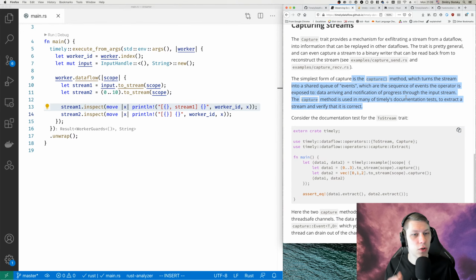Which turns the stream into a shared queue of events, which are the sequence of events that the operator is exposed to: data arriving and notifications of progress through the input stream. The capture method is used in many of Timely's documentation texts to extract the stream and verify that it is correct.